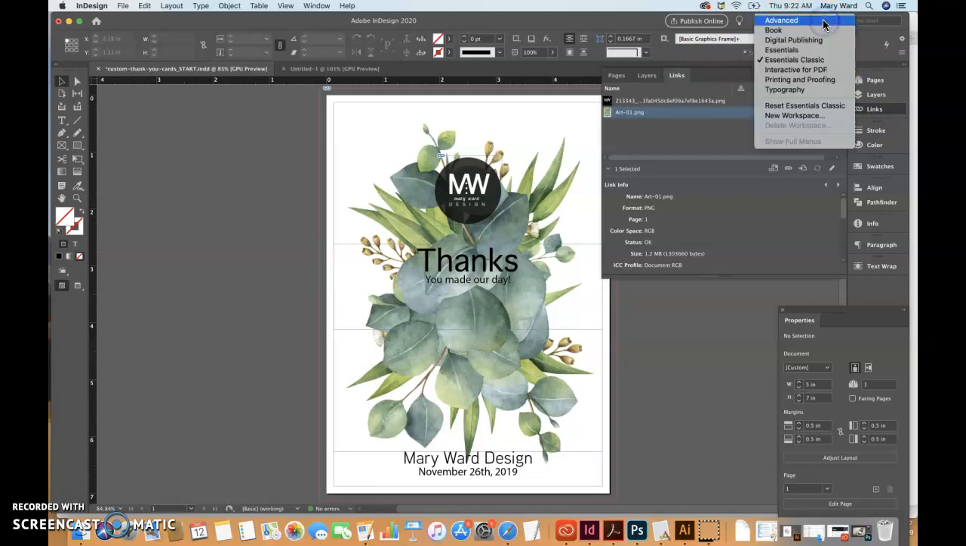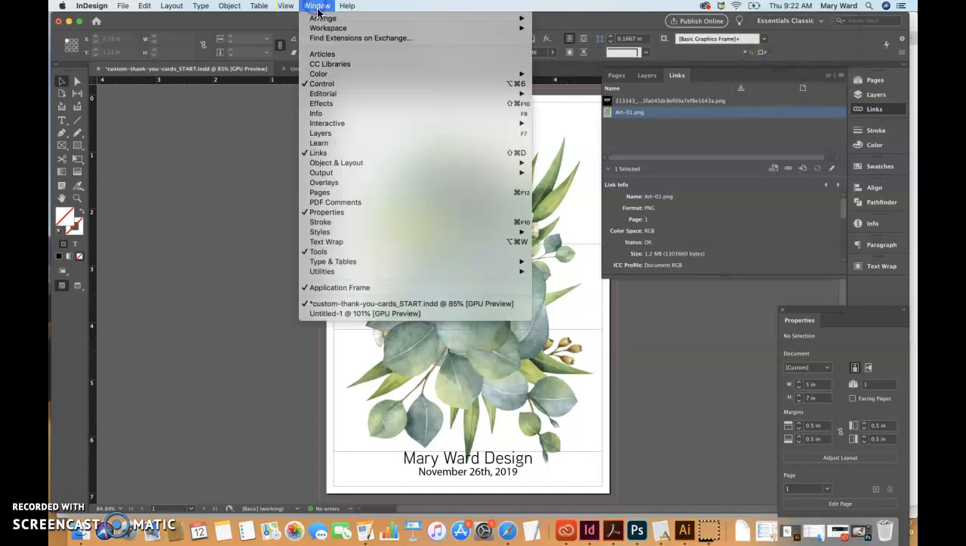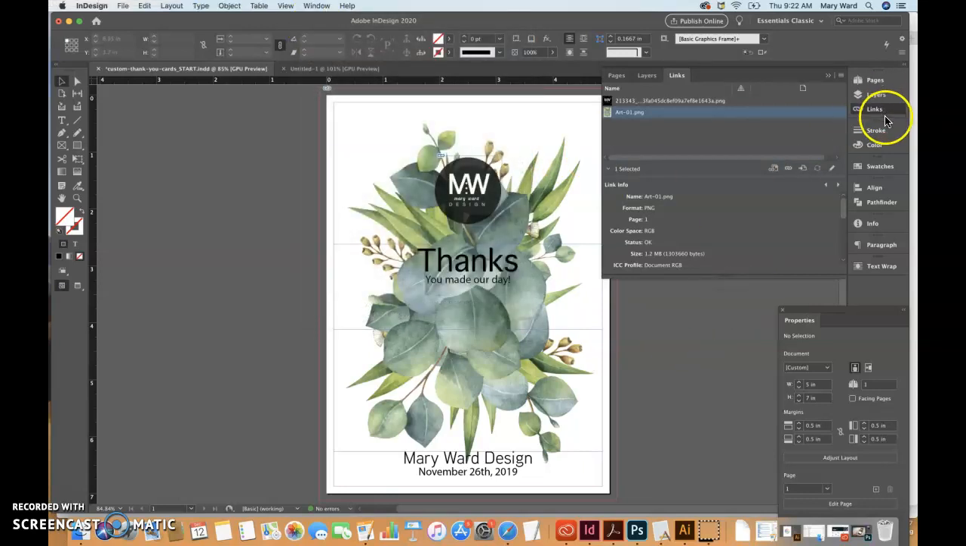So you'd change this to Essentials Classic. You might be on Essentials. Make sure you're on Essentials Classic. Also in Windows, you can open up the links panel here under Window if you can't find it. And then you just click on that, it'll open up, and then these are the links in your document.